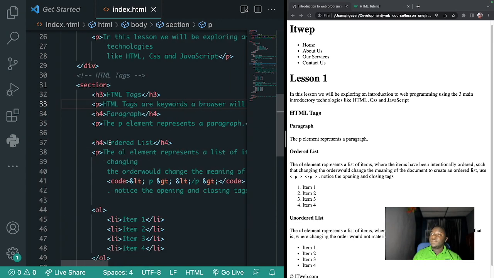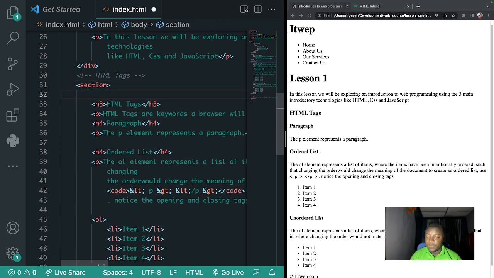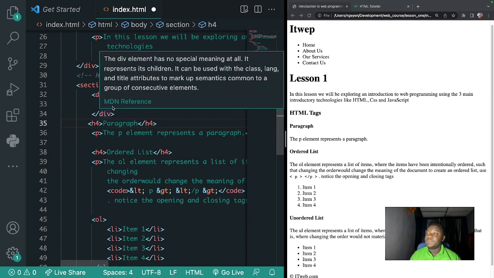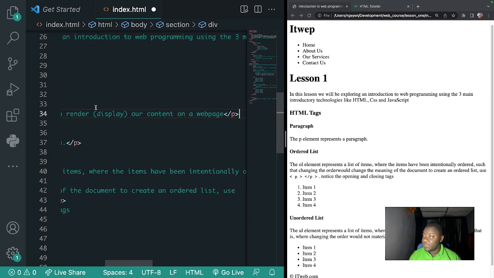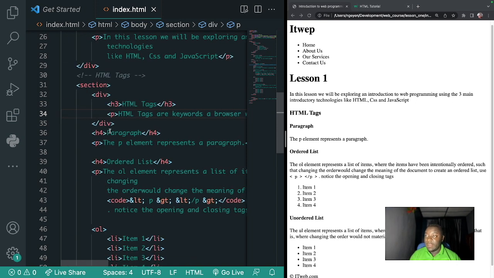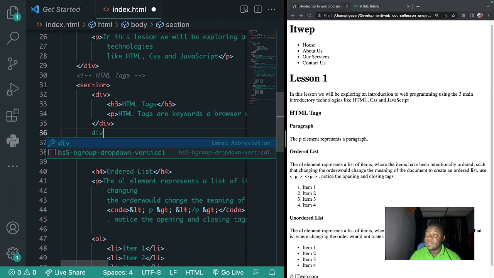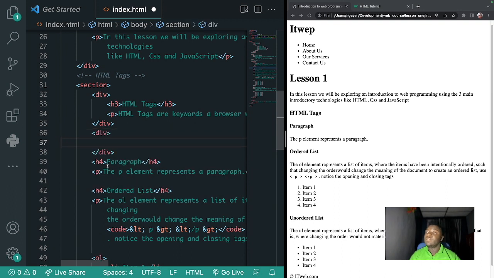Okay, so I'm going to put that within a div just to differentiate this from the others. Again, this is just for organization purposes. If I refresh this, you're not going to notice any difference. But it's very important for us to be able to organize it, as you're going to see much later when we start looking into styling.